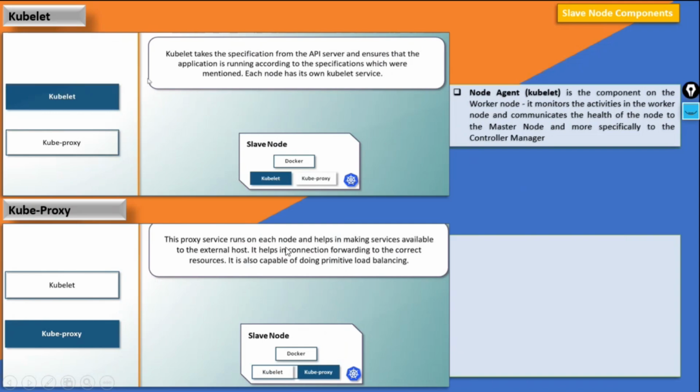This proxy service runs on each node and helps in making services available to the external host. So your services are running where? Your services are nothing but the application endpoint. So somebody is trying to find a particular application. It has to come through the kube proxy. Kube proxy will take your request and make it available to the services, and your service will take you to the pod. That is the mechanism. But a service cannot take the request directly. It has to come through the kube proxy.